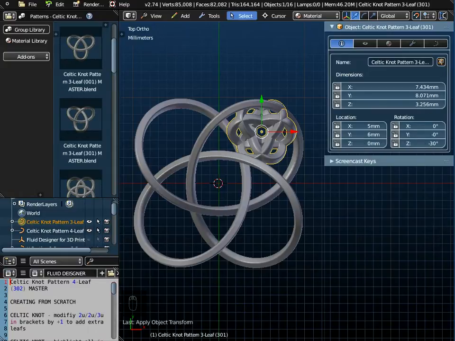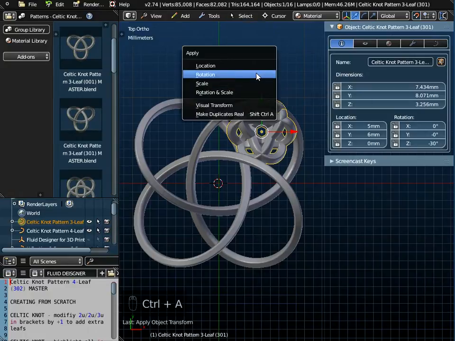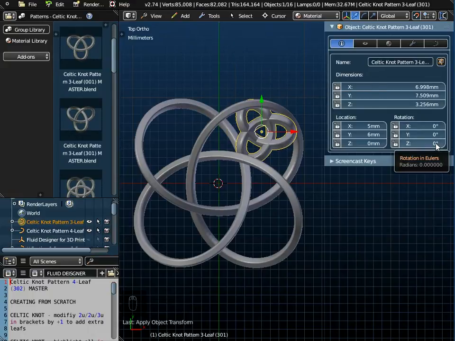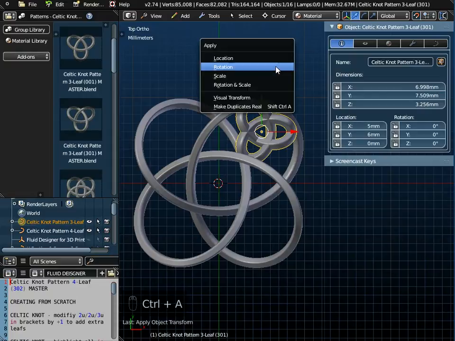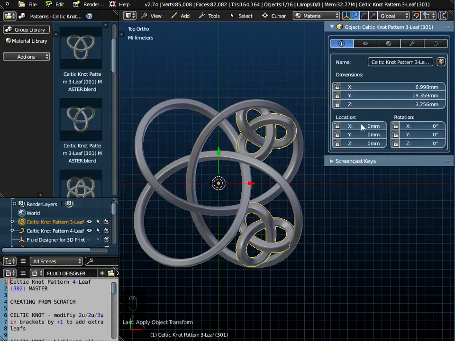So the rotation, we could do it on the menu system, but I tend to do Control A and apply the rotation. So that sets that back to 0. But we need to set these to 0, the location. So Control A and apply the location. And you can see they've set to 0 now, and this is now in the right position.